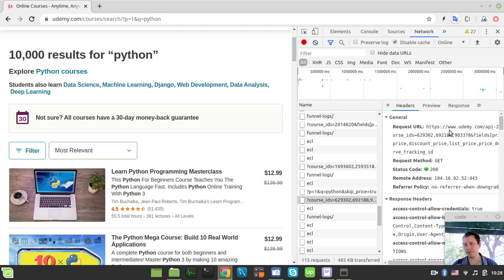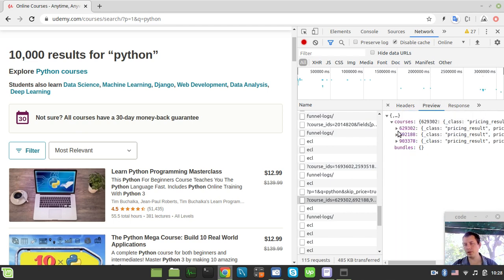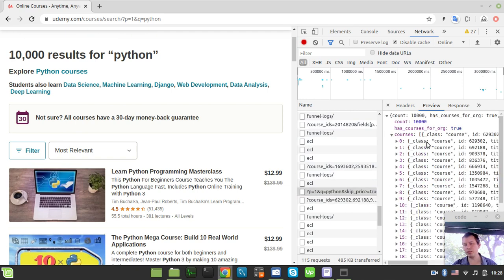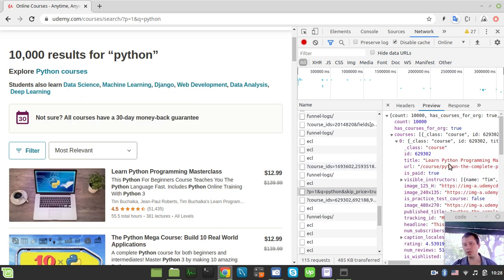And in return we'll have courses and the elements that are represented by the IDs. And let's see this, 629302. We got amount 12.99 and 139.99. So this sort of a price, and this course ID 629302 is the very first course right over in here. So like the very first course, it's appearing right over in here. We have this Learn Python Programming Masterclass and all this stuff.